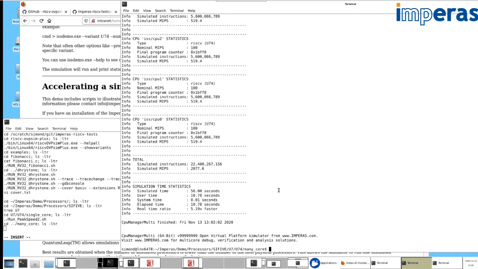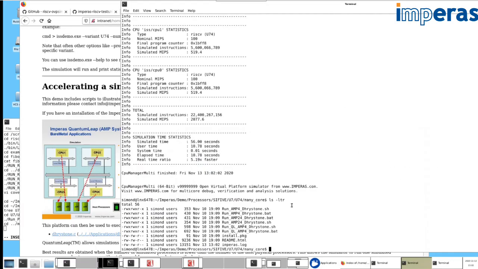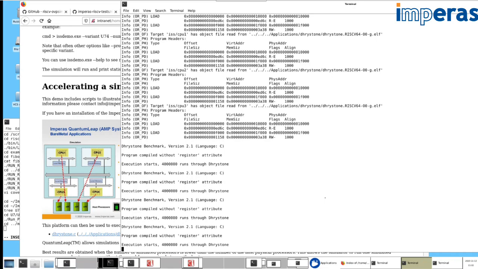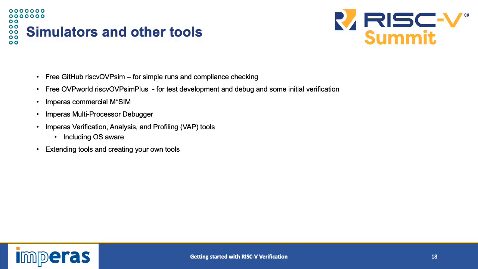That's pretty good. Now what I can do is run it in our quantum leap, our parallel mode. So we're running each processor in the simulation on a different host core on my machine. Again, same amount of events, same simulation, this time extremely fast. So that's a much faster way to do it. So the Imperas tools give you fast simulation, very sophisticated debug, and a lot of verification and analysis. That was a quick introduction to the simulators.